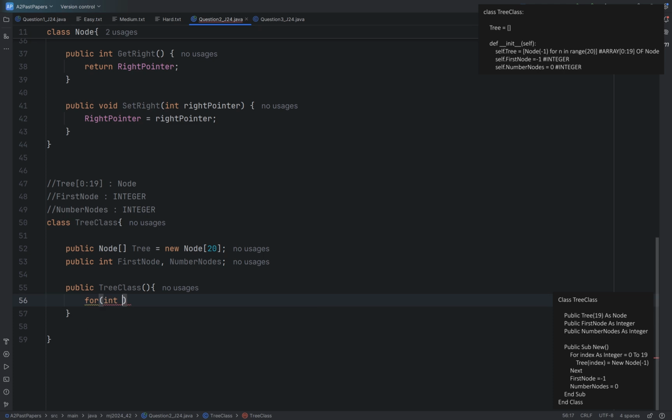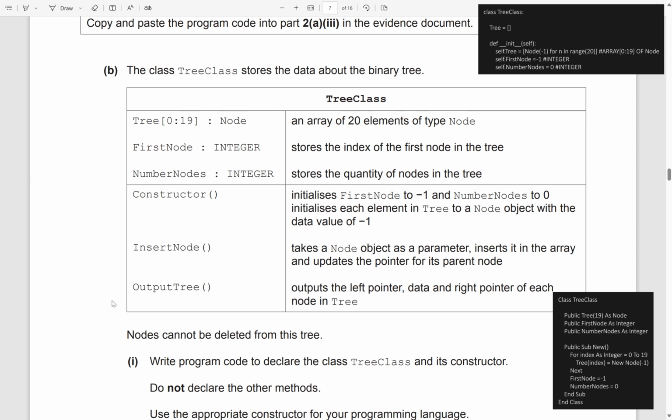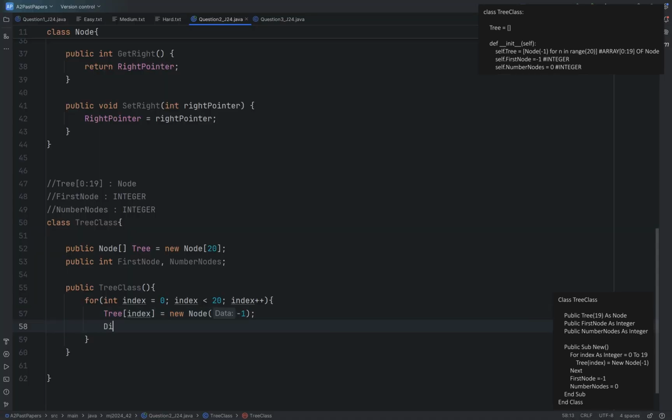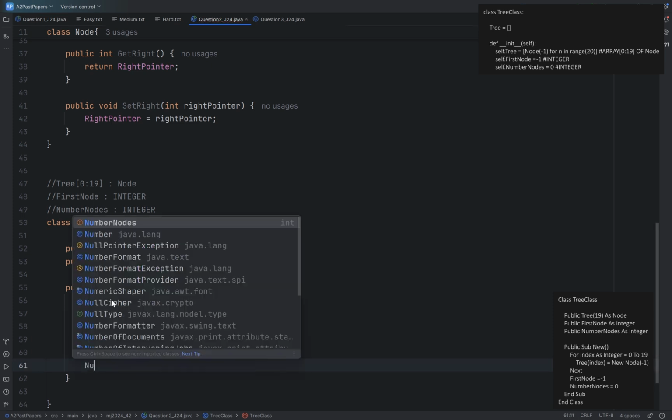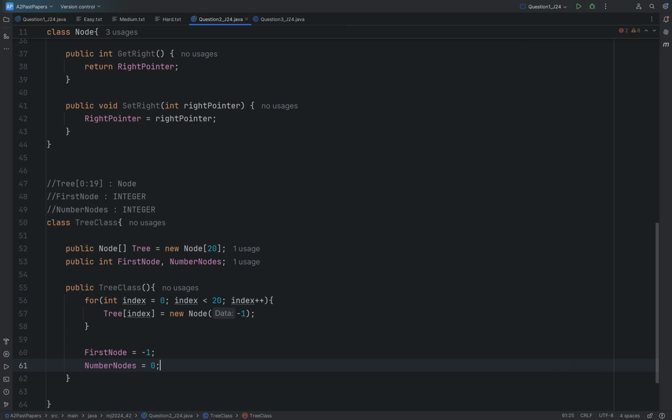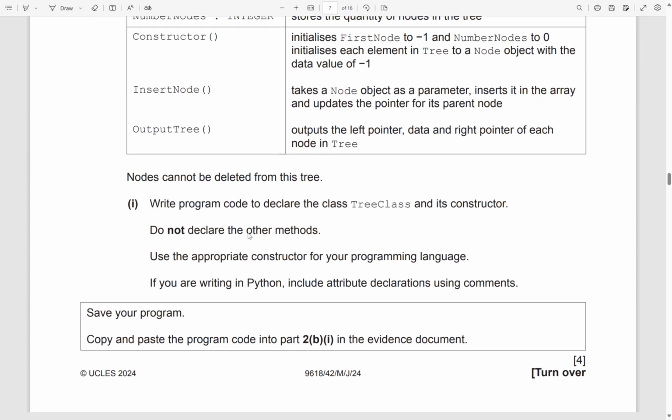So here we're just going to loop: index starting at 0, less than 20, and index++. Then we want tree at this index to equal new node, and wait, did they say -1? Yeah, a node object with the data value -1. Then, hang on, let's not do it inside the loop. It says first node is going to be -1, if I can type. Then number nodes is going to be 0. Yeah, I think that's okay.